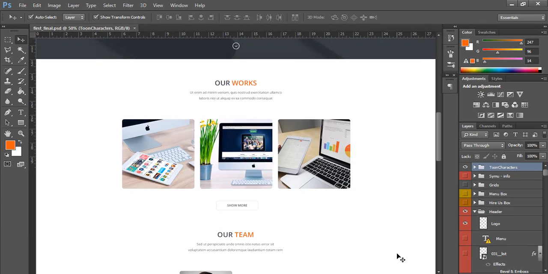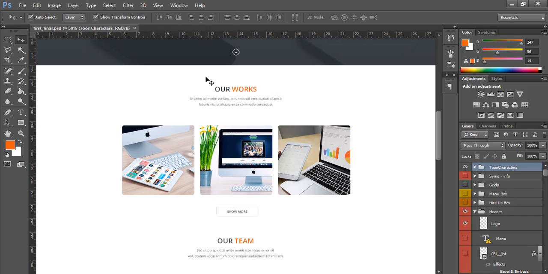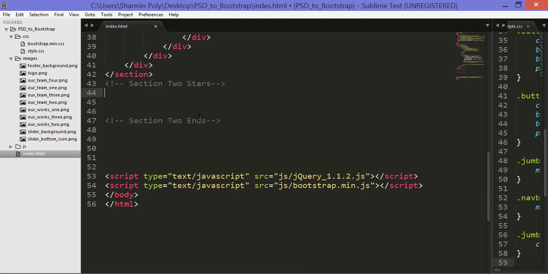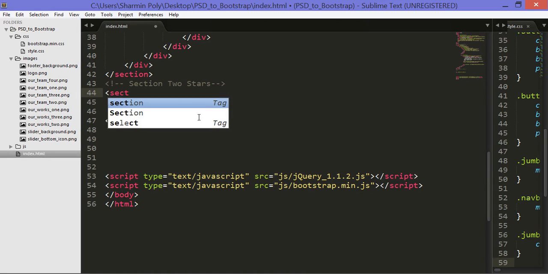In this tutorial, I'm gonna show you the section 2. In this section 2, we have some text in the top bar, images, and a button. To do this one, I will separate 3 sections here, like 3 divs. One is for this text, another one is for images, and another one is for the button. Now let's start. At first I'm gonna create a section.